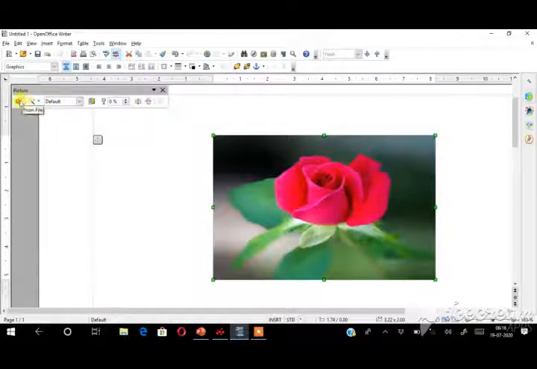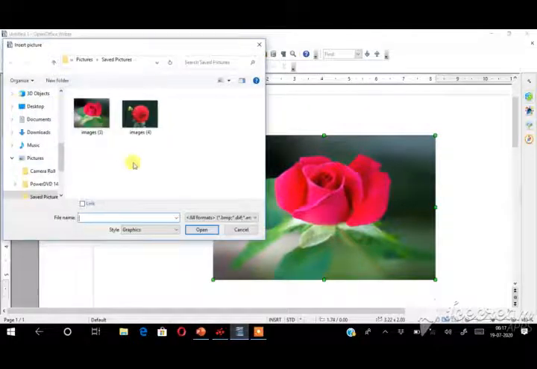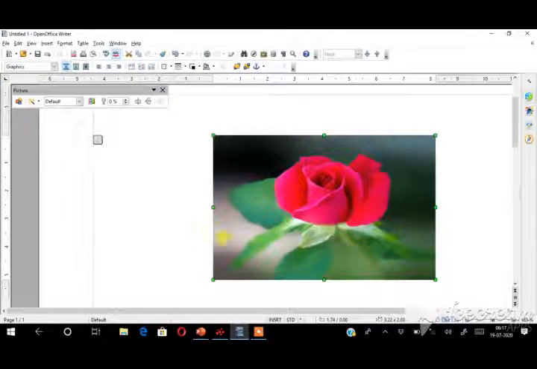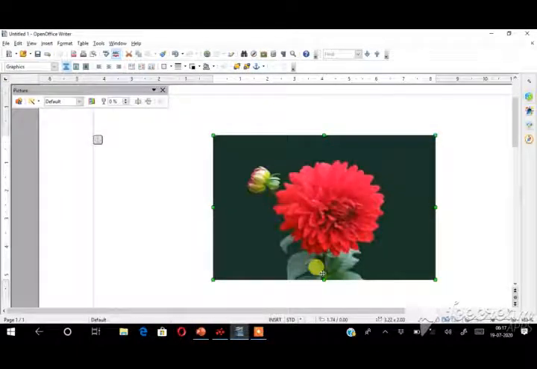First is From File. The From File option says that if you want to replace this picture with any other picture, click this option and click the place where there is a picture in your computer. Suppose I selected this picture and click the OK option. So now the new picture replaces the old picture. So the first picture is deleted and the new picture is inserted.